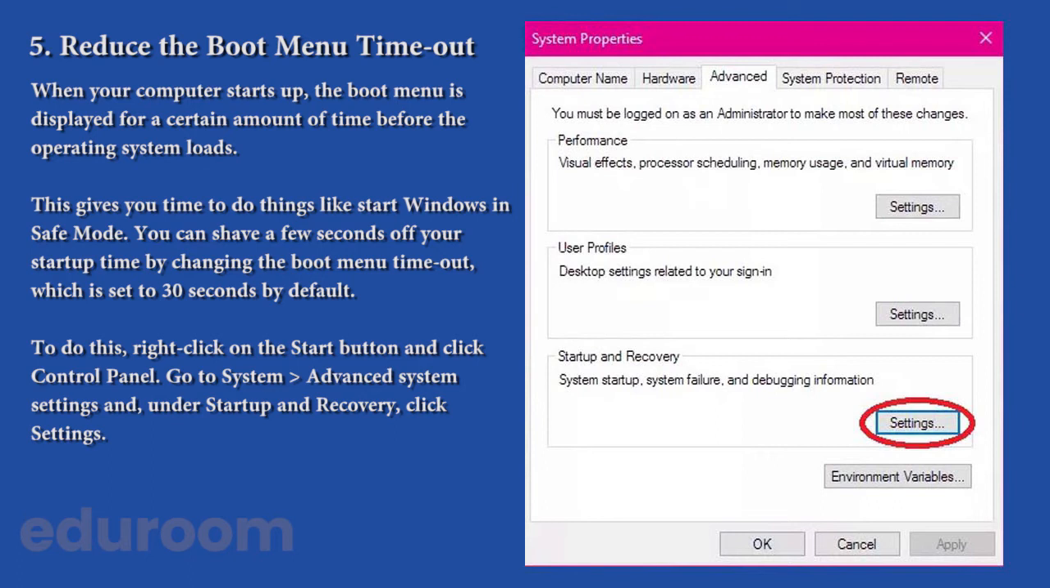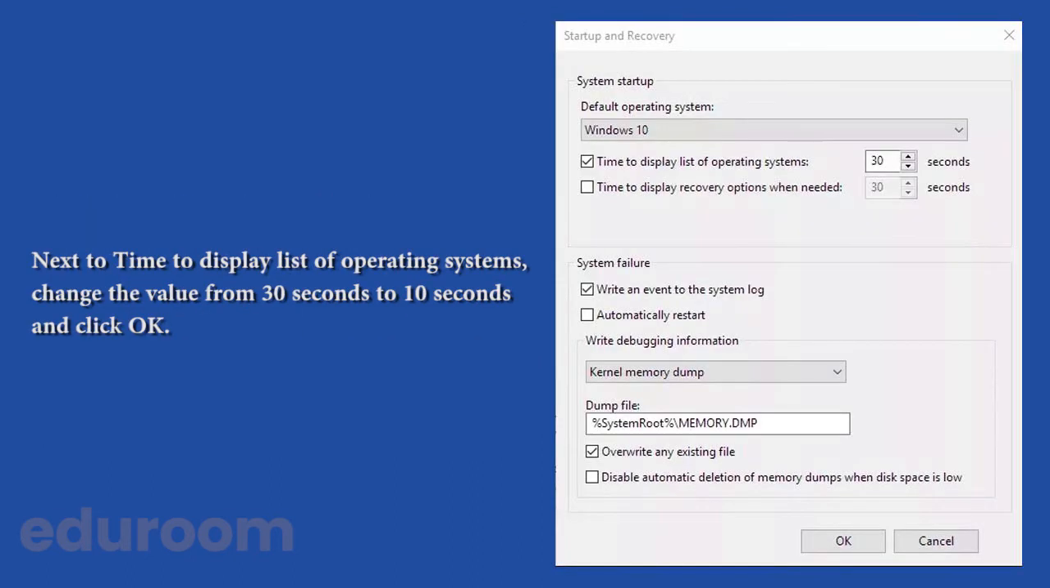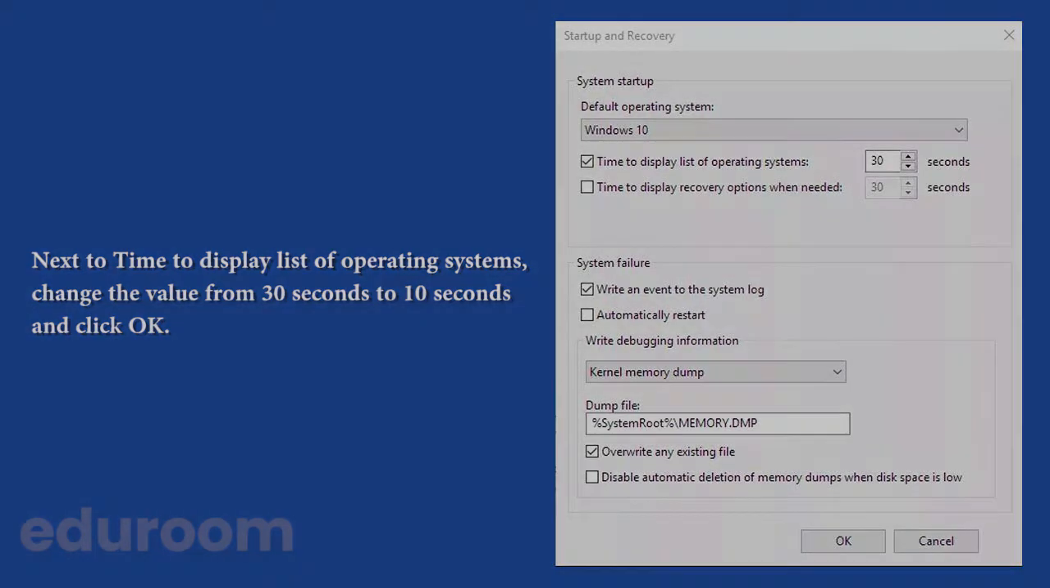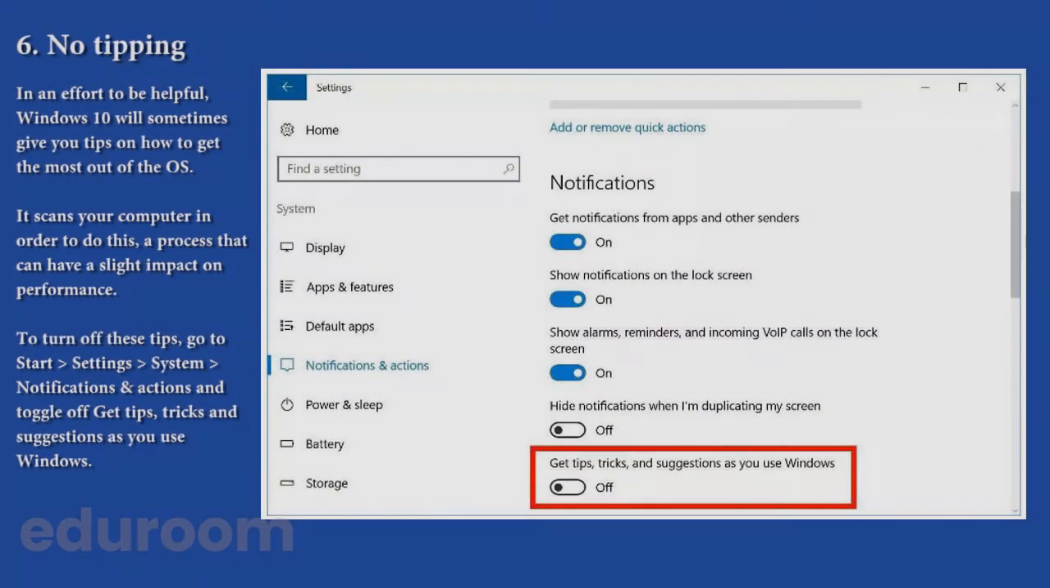You can shave a few seconds off your startup time by changing the boot menu timeout, which is set to 30 seconds by default. To do this, right-click on the Start button and click Control Panel. Go to System, Advanced System Settings, and under Startup and Recovery, click Settings. Next to Time to Display List of Operating Systems, change the value from 30 seconds to 10 seconds and click OK.